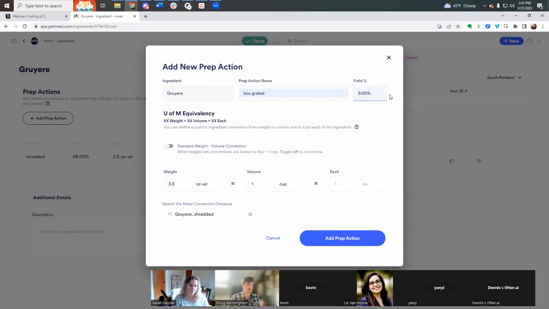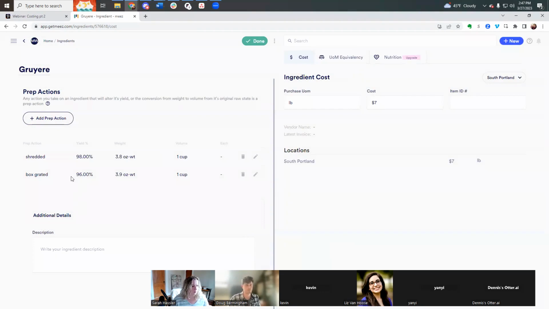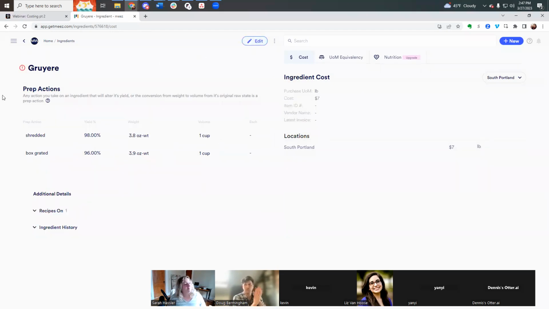But this all goes into creating your own prep action. So again, you can use our database information. You can also do this in the kitchen. You can throw a cup of grated Parm or grated Gruyere on a scale and see what it weighs. My cups are way more wasteful than this. Like this is very kind. Yeah, those rinds are serious. Yes. All right, so that's how to create a new prep action.